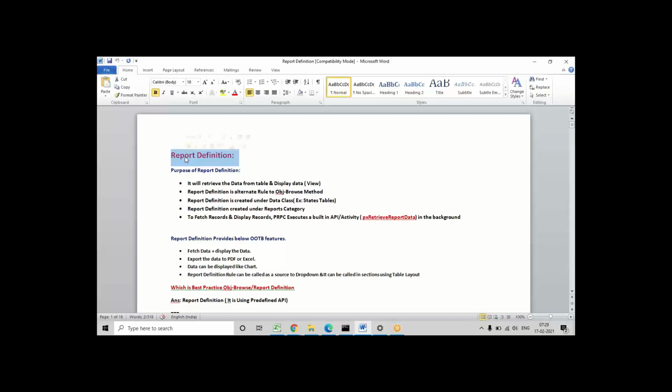But when we use an activity in the coming scenarios, along with obj browse some other methods also we are going to implement. At that time, going for an activity will be the best practice, because in report definition I cannot perform other actions. In an activity I can perform save, update, delete, or any other action. But in report definition only the fetch action is available; I cannot do any updating or saving. Only fetching multiple records can be done using the report.